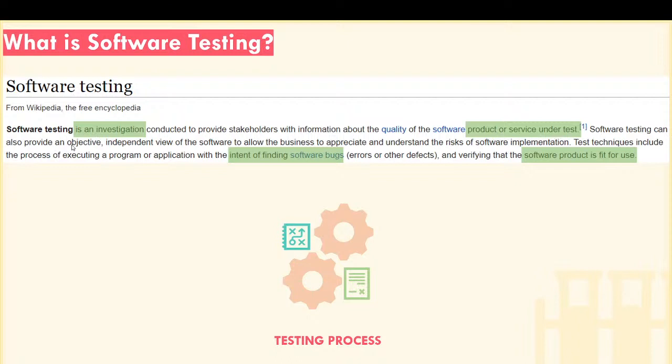Software testing can also provide an objective, independent view of the software to allow the business to appreciate and understand the risk of software implementation. Test techniques include the process of executing a program or application with the intent of finding software bugs, errors, defects, and verifying that the software product is fit for use.